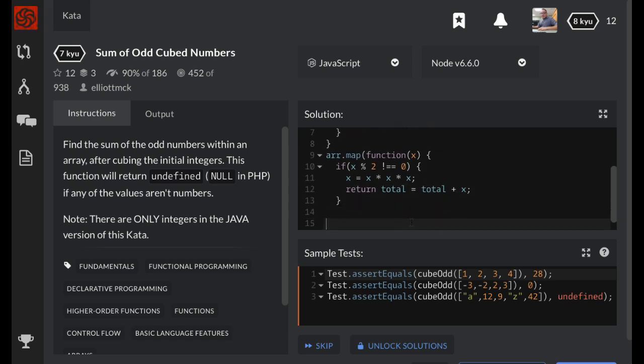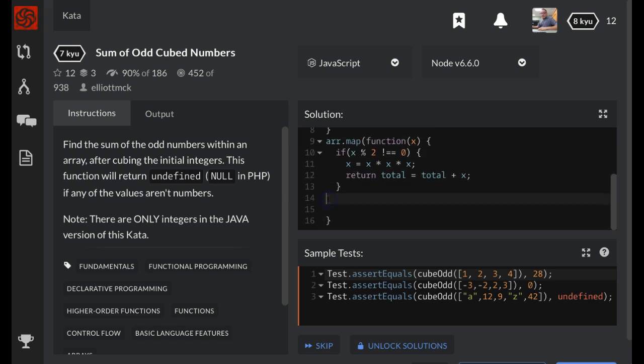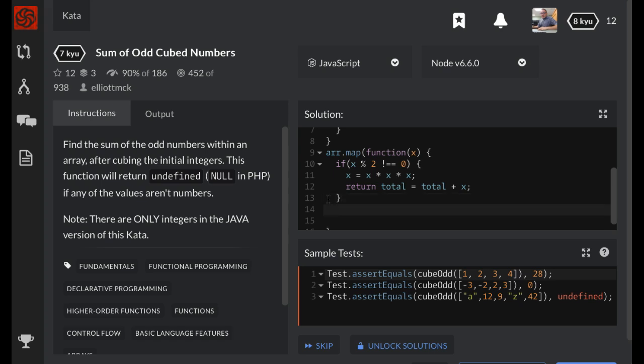Let me just make sure I ended all this stuff right. Make sure we have everything where it should be. There should be another one of these right here. And I believe we need a closing parentheses. And then under this, we just want to go ahead and return our total.